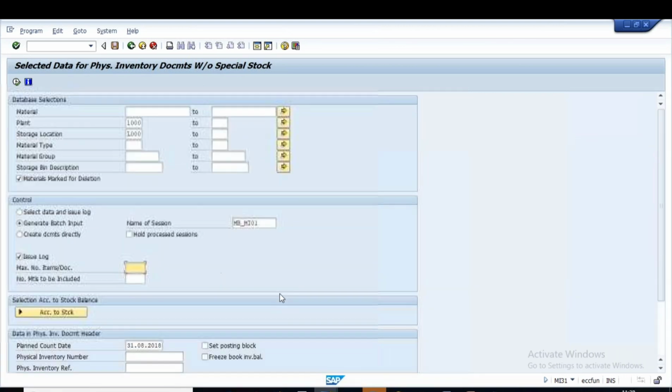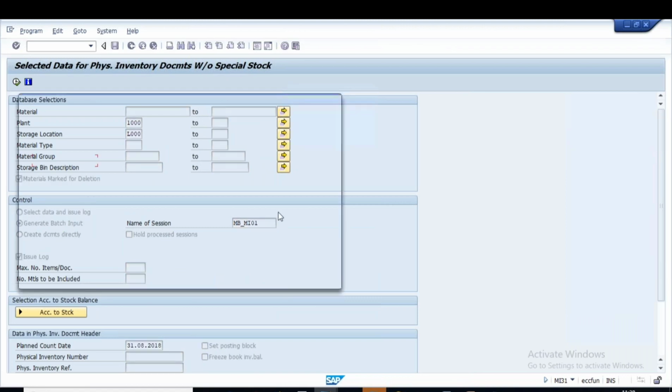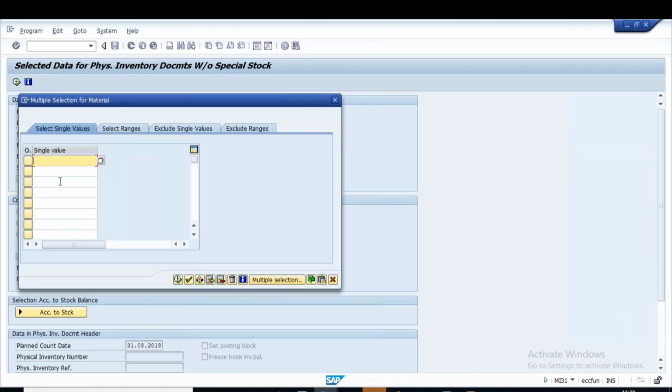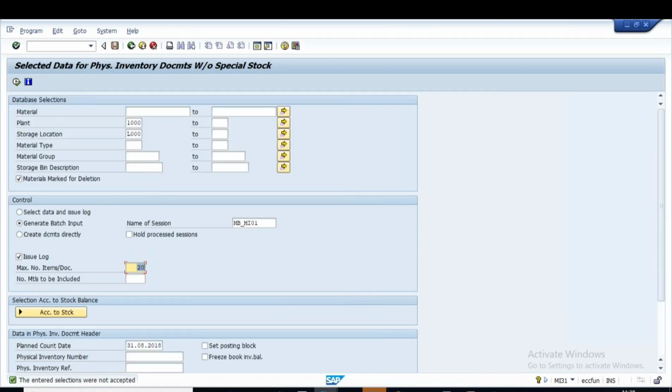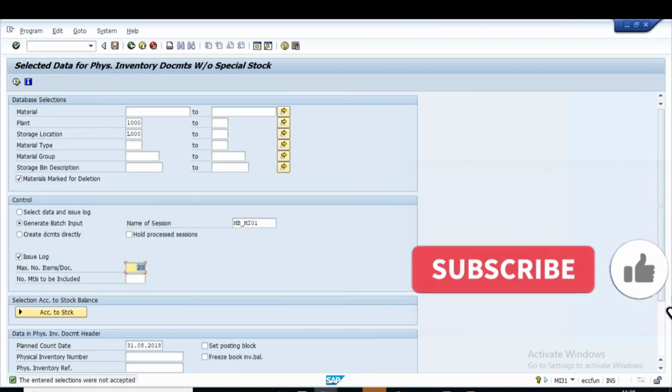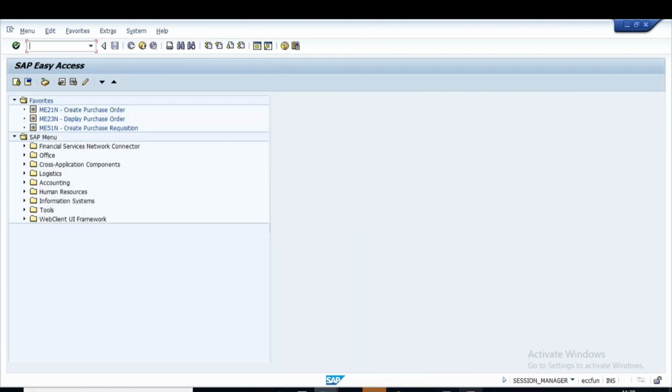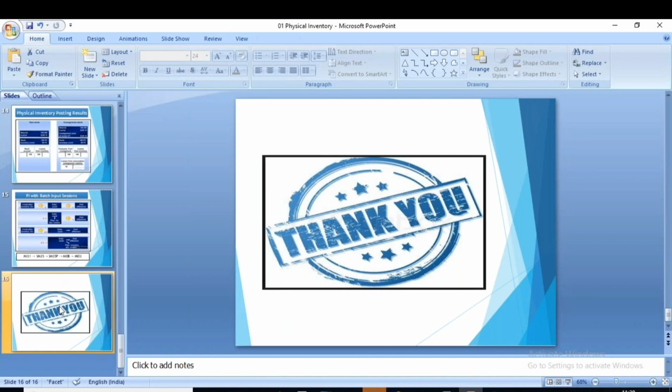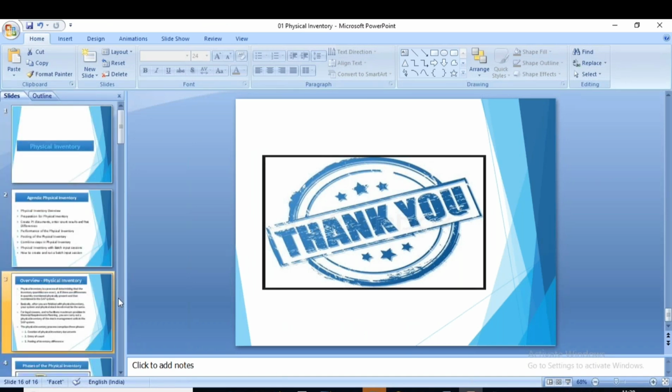This we already discussed. Or let's say you want to do it for 100 materials. What you do, you copy those 100 materials over here from an Excel file. That can also be done. So this is for generating the batch input session. With this we have completed the physical inventory process.